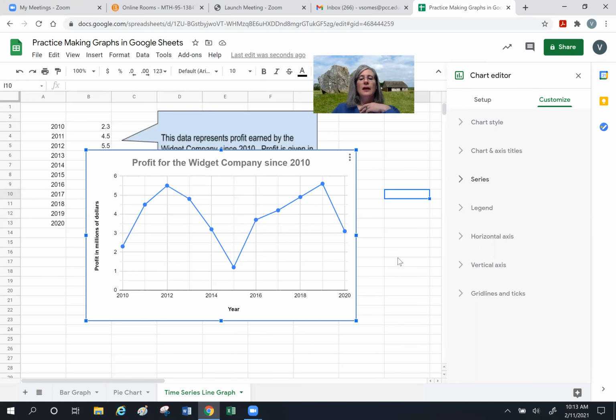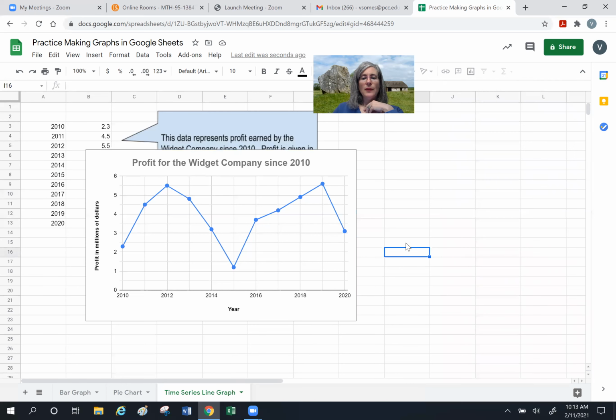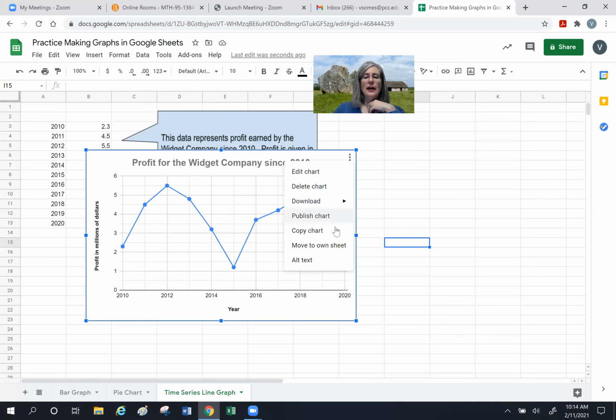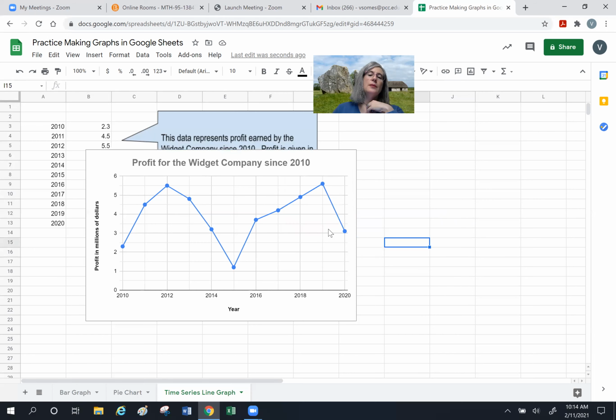Okay. All right, last step thing, if you want to put this into a document, you would click on the graph once you have it, then click on the triple dot here, and then you could copy the chart and then paste it into some document that you want to put this into for a paper. All right, that's it. That's how you can create a time series line graph.